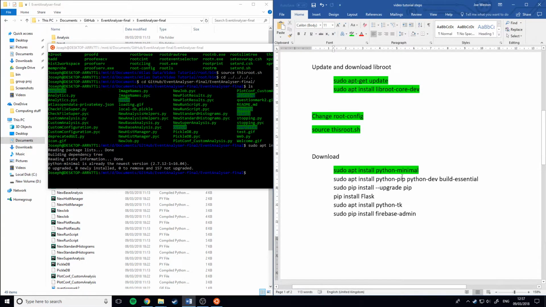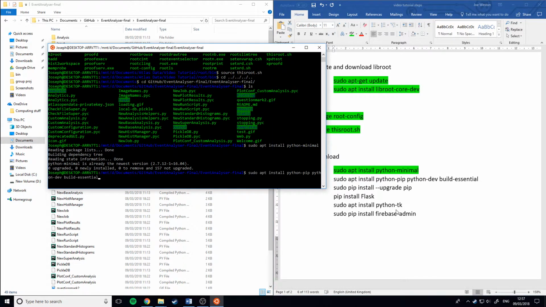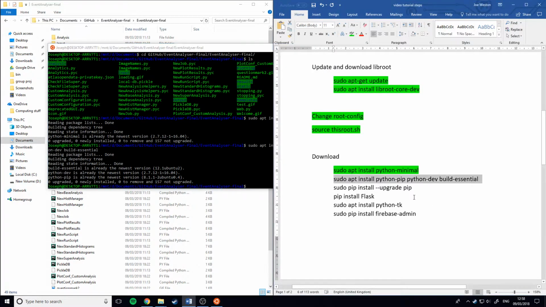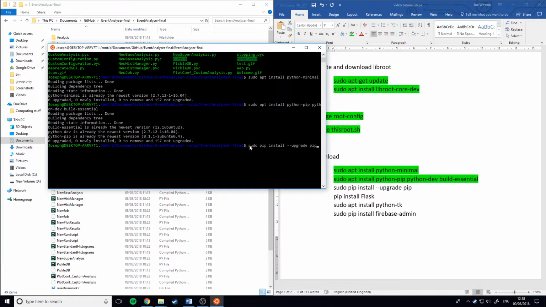The next thing we want is something called pip. Pip is used to then install more things that are used on the website. So if we type in sudo apt install python-pip python-dev build-essential, then that will install everything that we need for pip. And if you already had pip, then it's good to upgrade it. So just sudo apt install upgrade pip. It's good practice just to do this anyway.